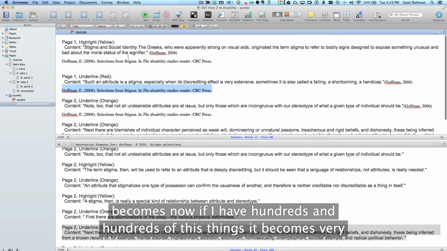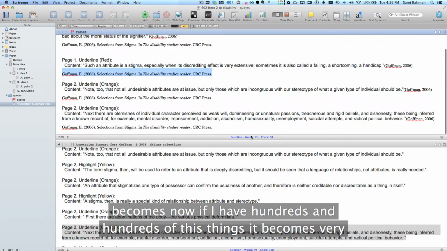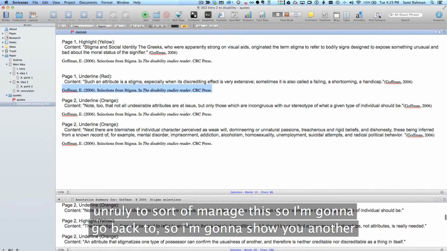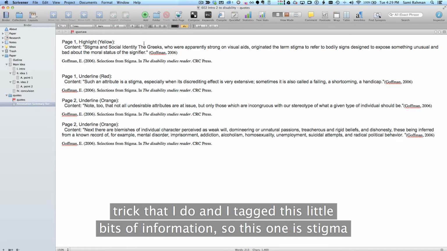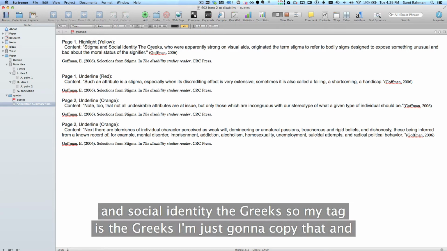But now, if I have hundreds and hundreds of these things, it becomes very unruly to manage. So I'm going to go back to it and show you another trick that I do. I tag these with little bits of information. This one is stigma and social identity, the Greeks. So my tag is the Greeks.